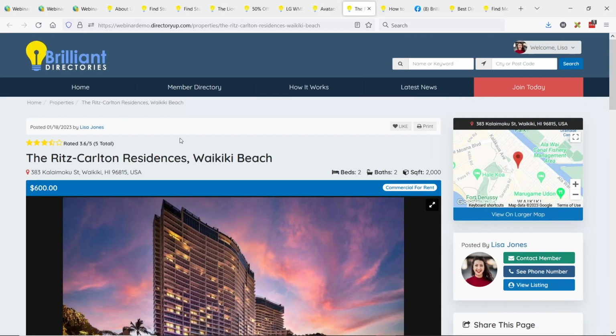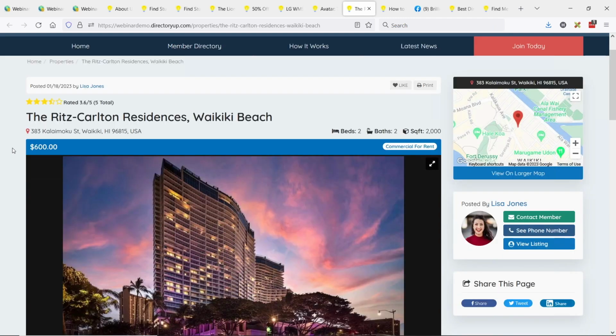This is a property listing. This is the Ritz-Carlton Residences in Waikiki Beach. Join us there for the next Brilliant Directories event. This has a 3.6 out of 5.